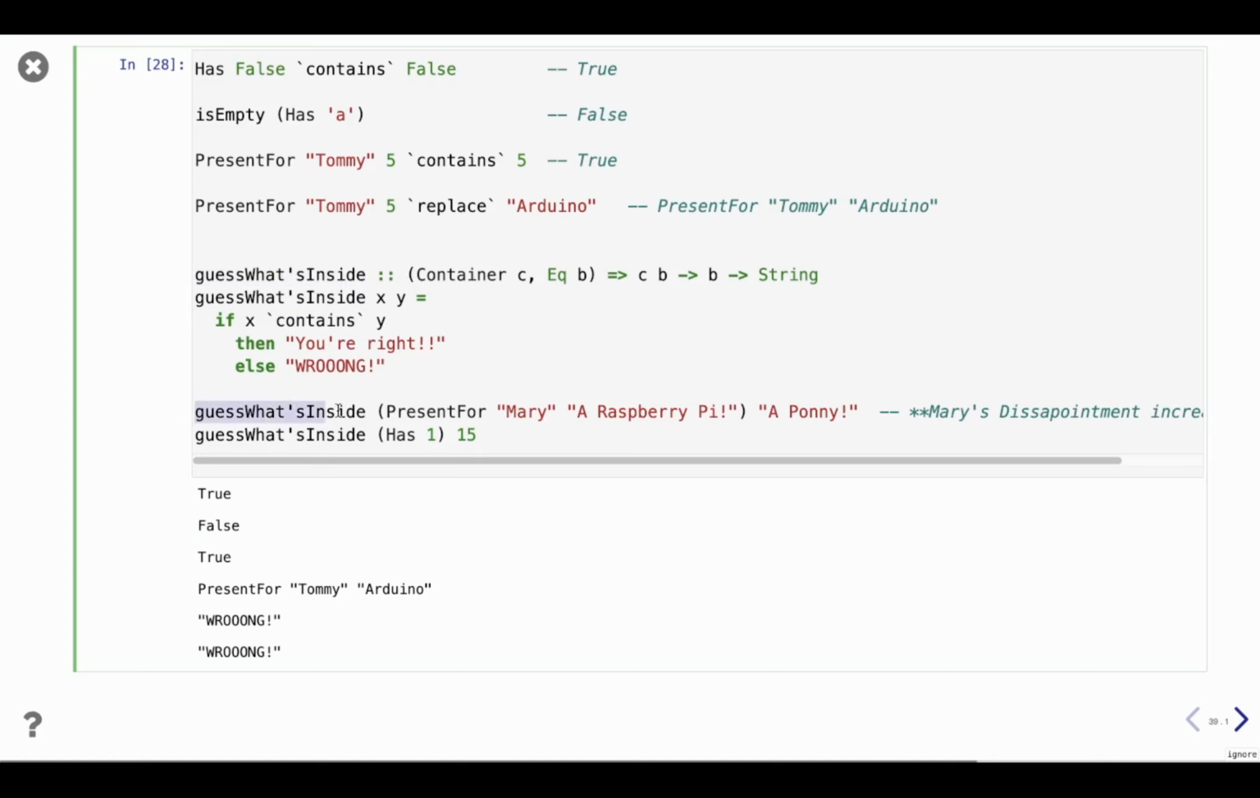So we can apply guessWhatsInside for present for Mary, a Raspberry Pi, and the guess of Mary, a pony, and we get that it's wrong. We can also guess what's inside a box that has 1. We say 15, it's also wrong.